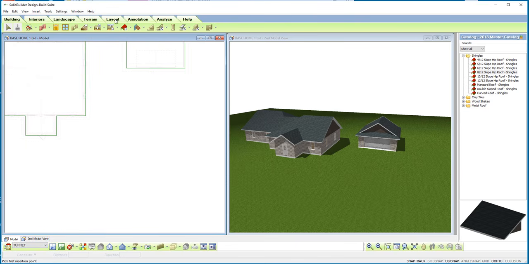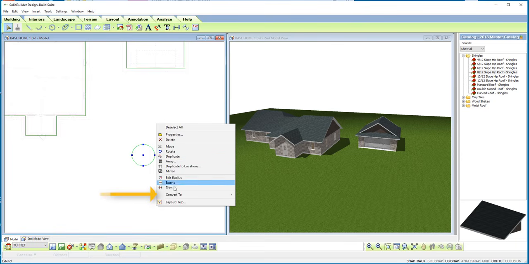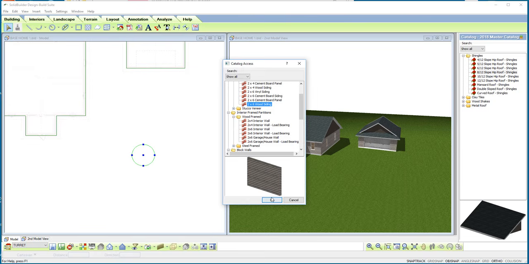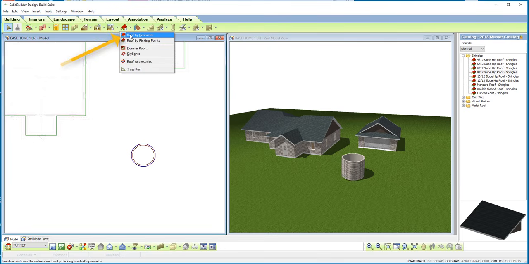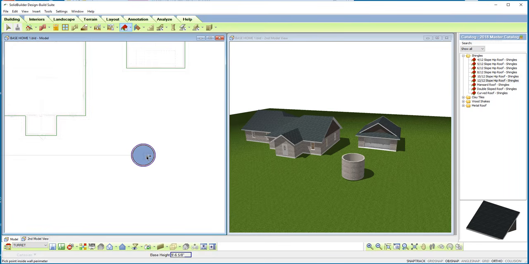And what I'd like to show you here is this interesting aspect. If I would like to create a turret, I take a circle, size it as needed, right click, and I have the option to convert it to walls. So I can select the same 2x6 siding wall. Here now I have a circular turret, and because I'm on a new location, I'm able to add a roof by perimeter. I can select the 12-12 pitch, click once inside. I've quickly generated a turret.